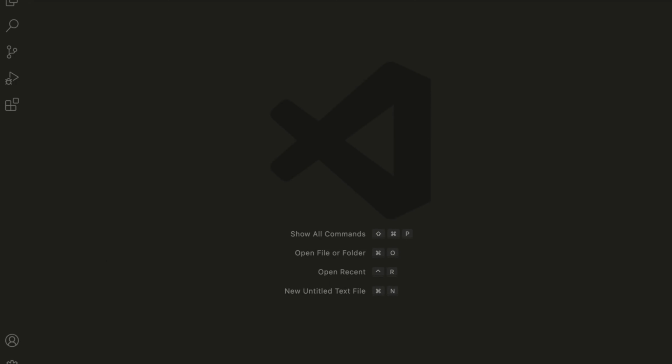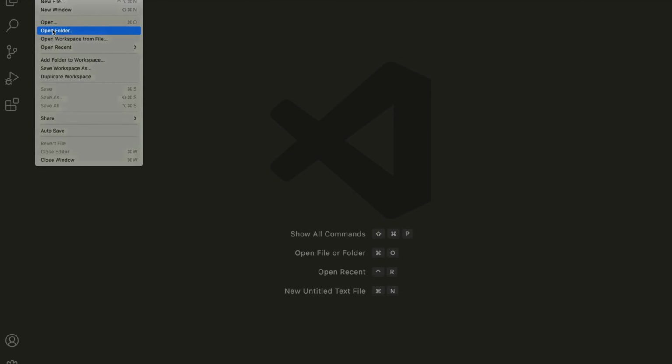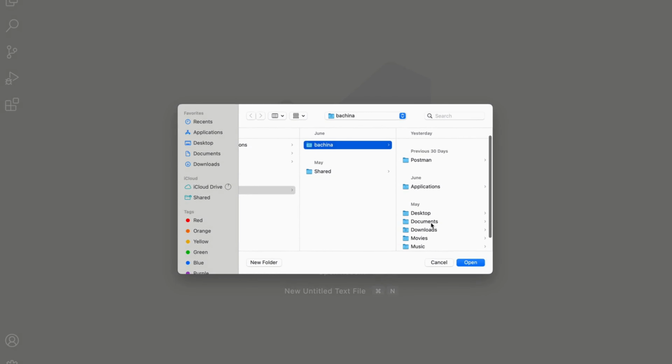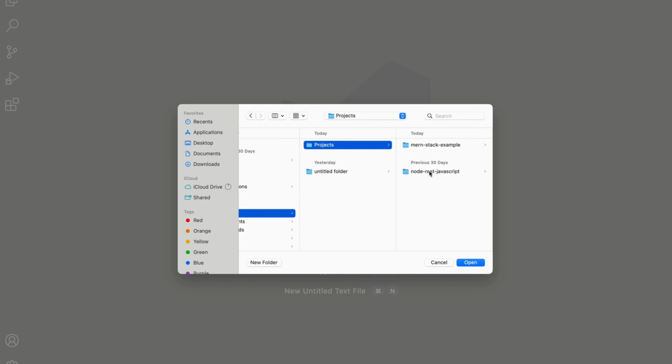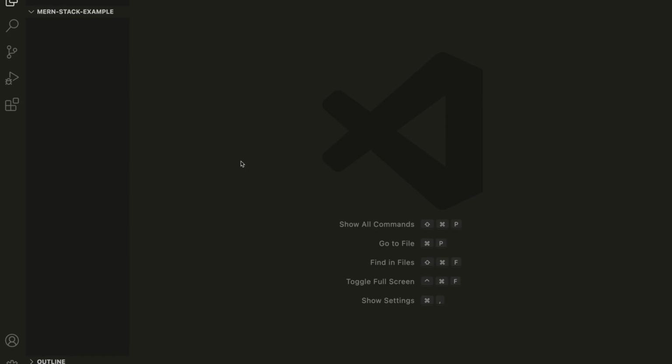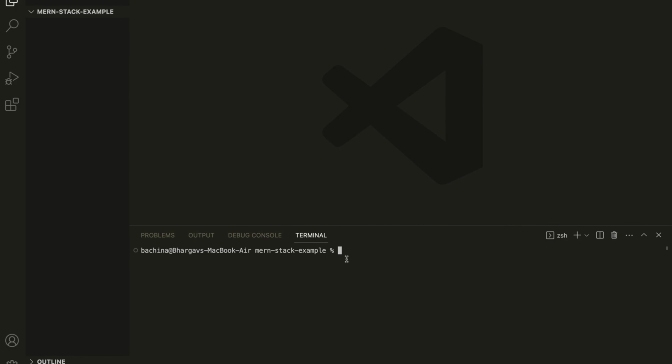So now what we are doing here is we are going to create a folder called MERN stack example. Since we are building MERN stack, I'm just giving that name. So you can give any name. So once the folder is created, let's import this folder into VSCode. So I'm going to select that particular folder that I created. Now the folder is imported. So let's open the terminal.